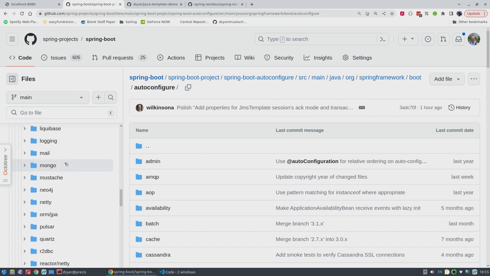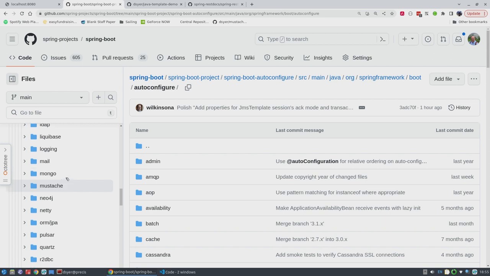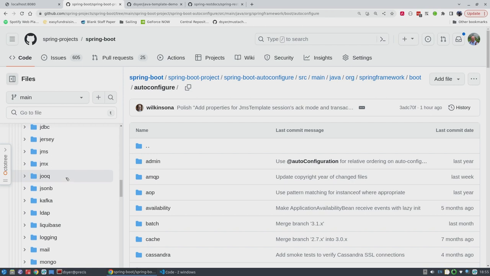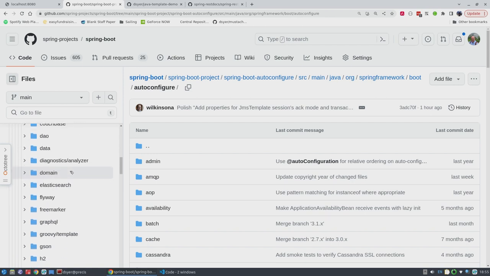What else is going to be there? Mustache wasn't in the Spring framework before, right? But Spring Boot introduced Mustache as a sort of auto-configured template. I did that, and I'm proud of it. I quite like Mustache. There's FreeMarker. There's one of those here as well. That was always in Spring.